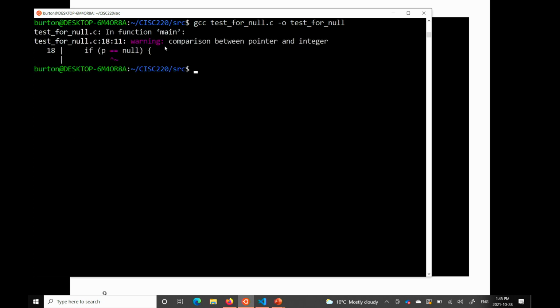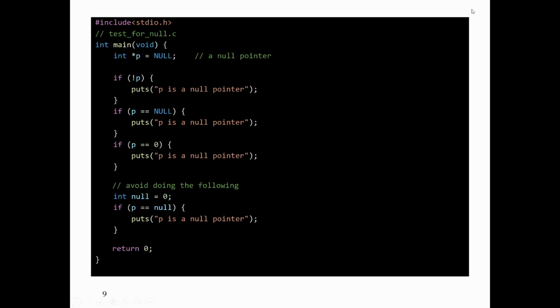So you're actually comparing a pointer and an integer. You're not actually testing for null. So it will warn you here that you're doing something that you shouldn't be doing, and so you should put in the test for null. Now you might wonder why. Why is it complaining that you're comparing to an integer here, but it doesn't complain up here?